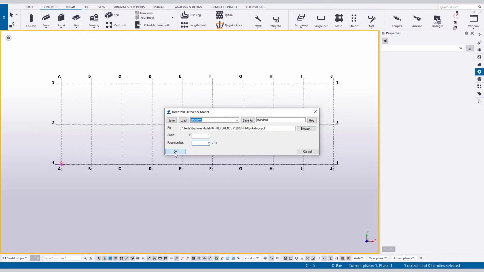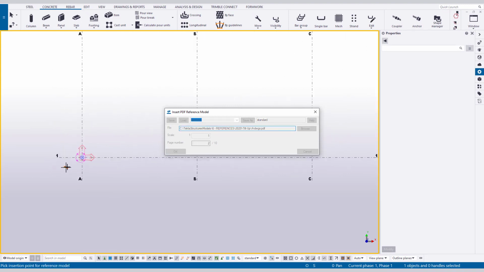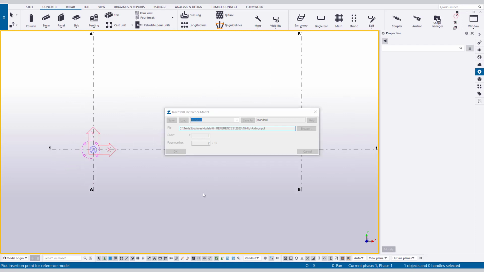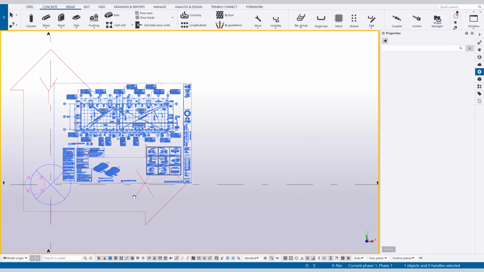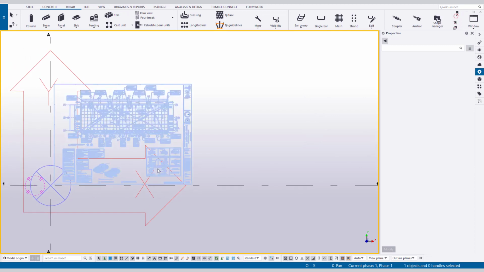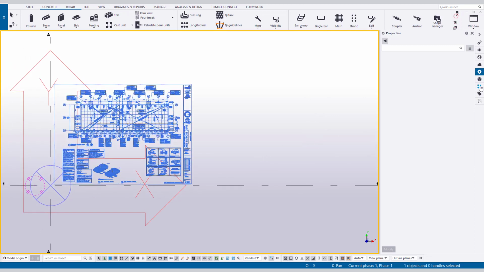Now, we click OK and pick our insertion point. This could be anywhere in our model, but the best practice is to use the model origin or the lower left corner of your grid system that correlates to your PDF. Once we click, the PDF is inserted at its true sheet size. From here, we can go about scaling it.